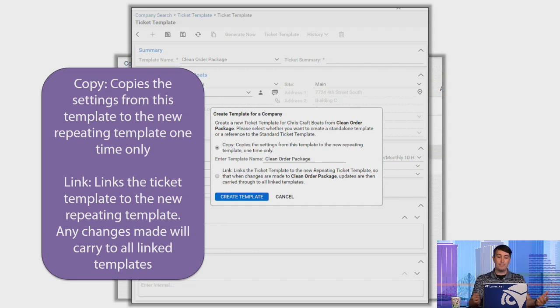You can either create a copy or create a link. Now a copy is going to copy over everything that you had in the setup tables. So every single setting you had on there, the template, general ticket settings, the task list, the resources, the schedule, the generation options, all that comes over and gets added here on the Ticket Templates tab.